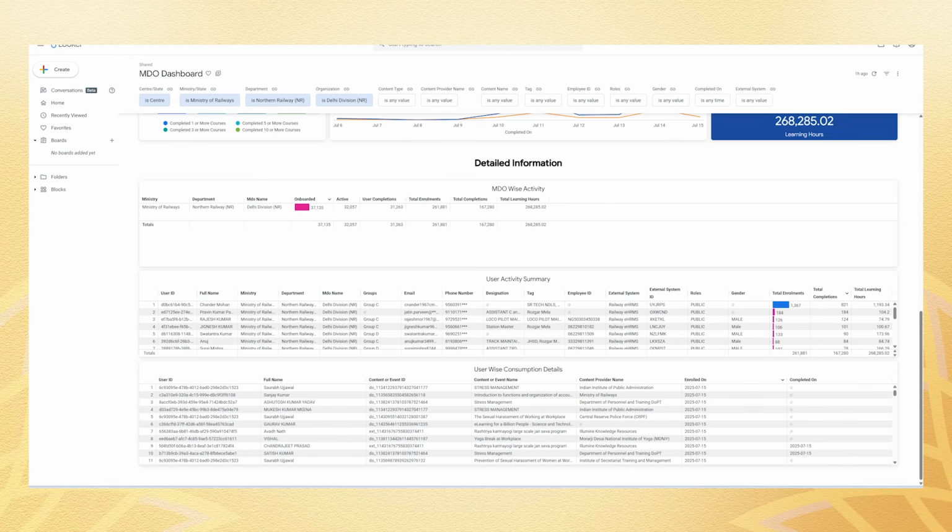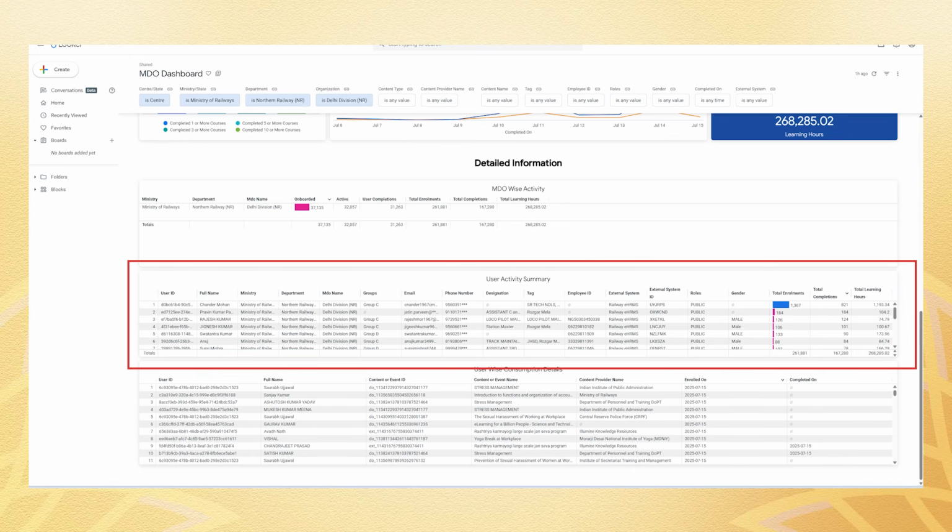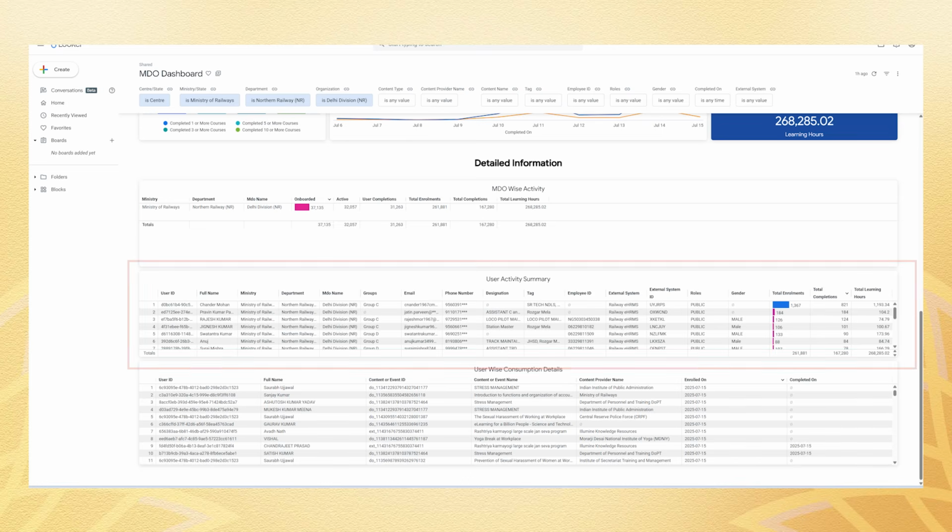Next, you will observe the user activity summary, which shows the details of all officials in your department, and the user-wise consumption details, which give a list of every official who has taken a course and the corresponding dates.